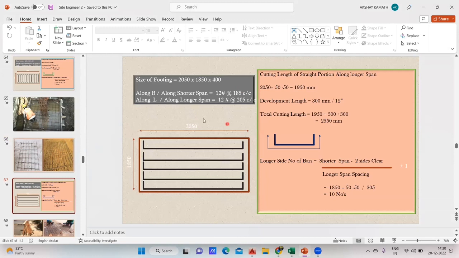For the longer side, I'll start now. The cutting length of the straight portion along the longer span: what is the span we have? 2050, isn't it? So the longer span is 2050, but what I need to do is take the overall length 2050 minus 50 from the right side, minus 50 from the left side. How much does it come out to be? 1950 mm.